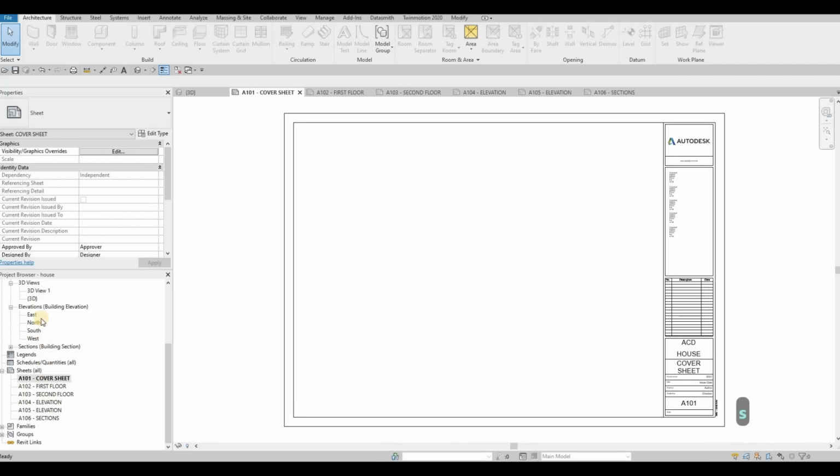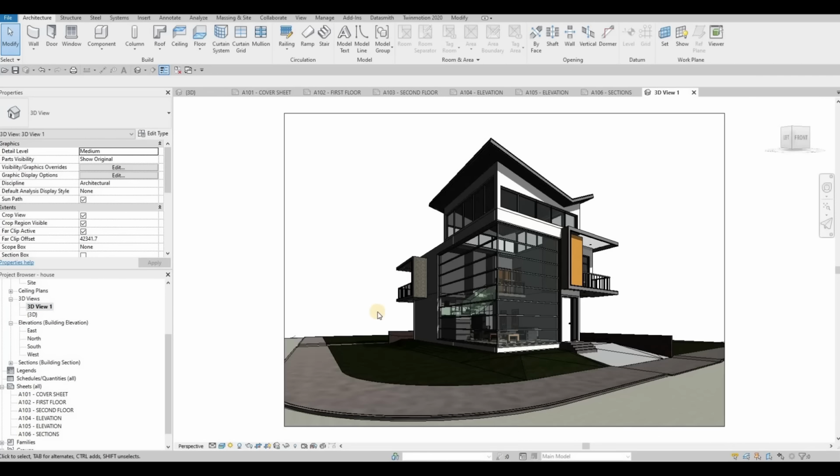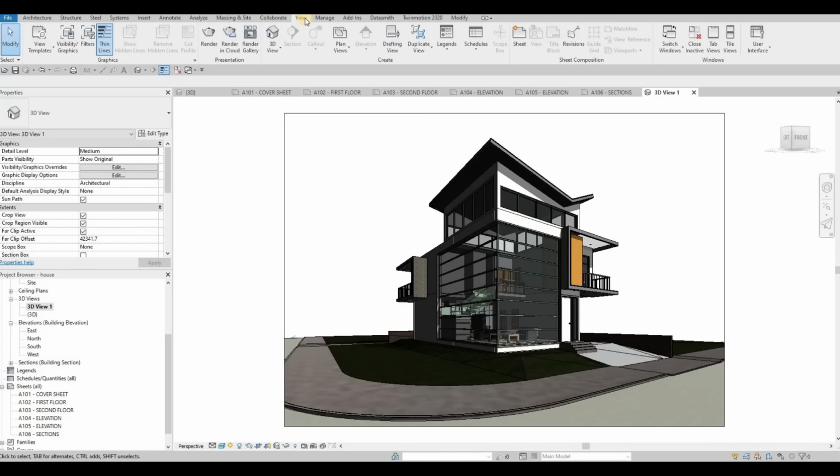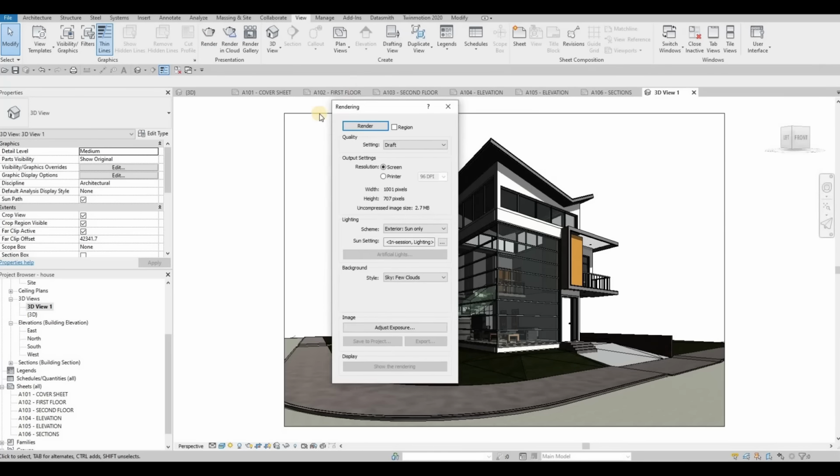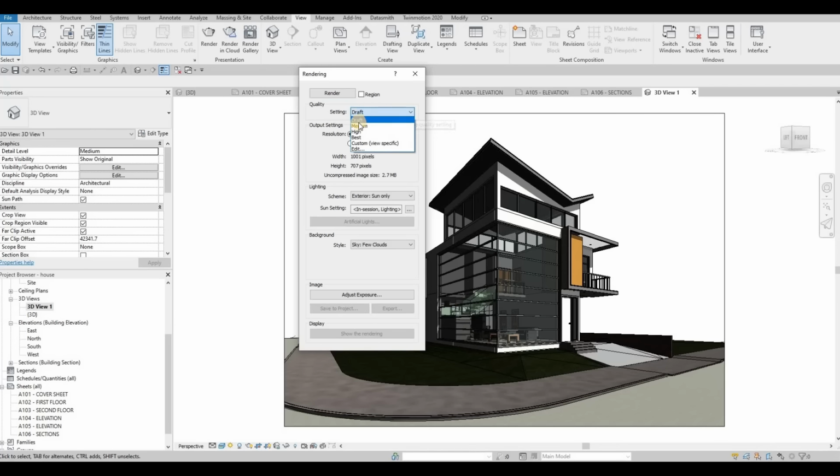So in cover sheet, as you remember, before we finished, we created this view, and this is also our starting view. We will use this 3D view in order for us to create our rendering. So here, go to view, click on render, and then we have different kinds of settings. I'm gonna use the draft because that's the fastest, and if you want best or custom, it will take longer because it will look more realistic. I'm just gonna use draft for now, and then click render.